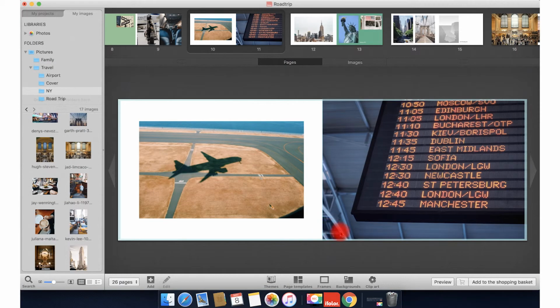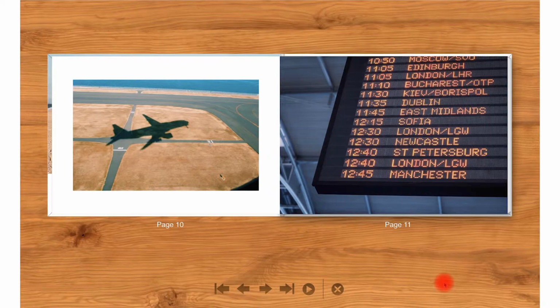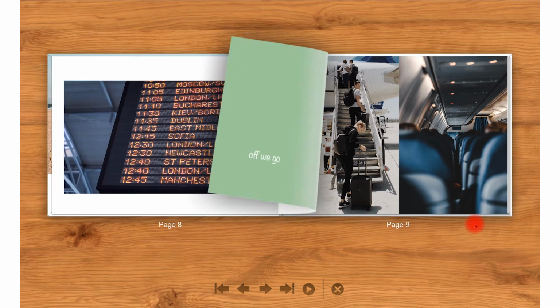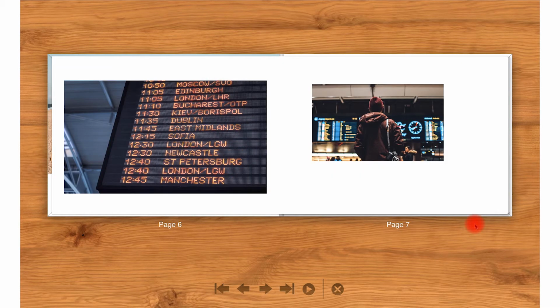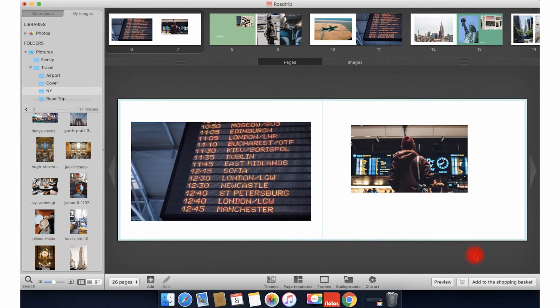Before ordering your personalized photo book from ifolor, first review your photo book by clicking on Preview. Here you will be shown your photo book just as it will appear after it is printed, bound and delivered to your home. Once you've reviewed your photo book in the preview, you can order your finished photo book.